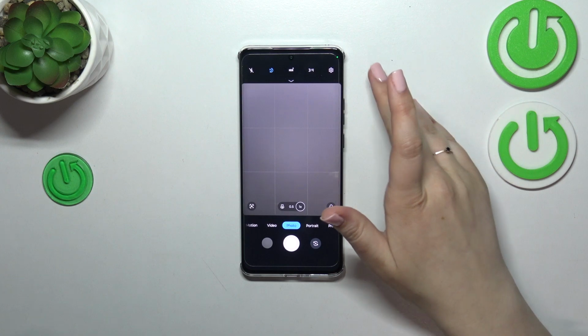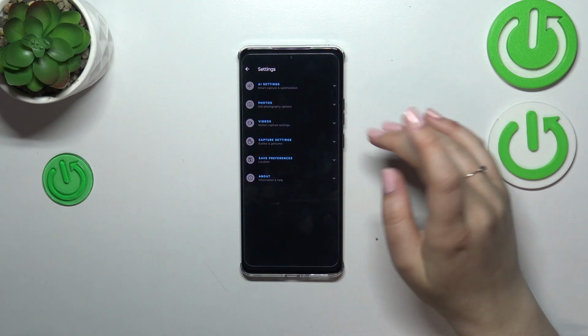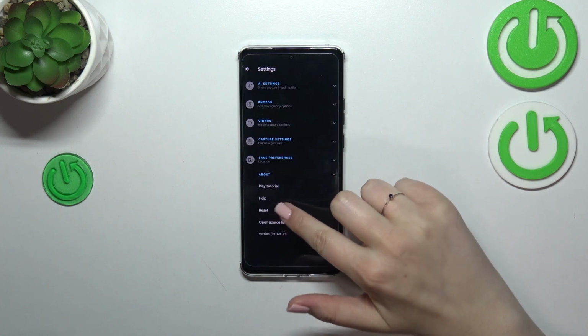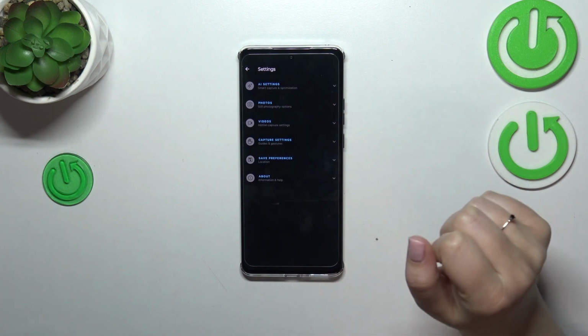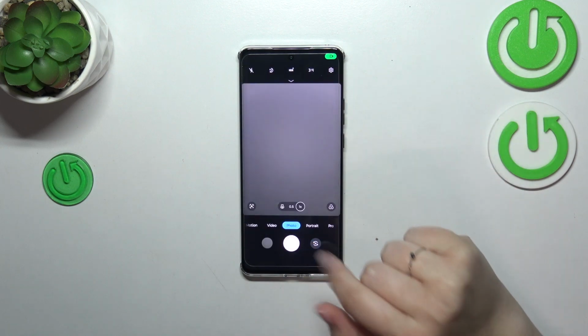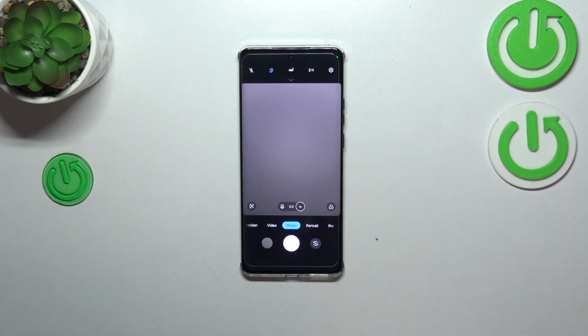In order to reset, we have to enter the settings, which are in the right upper corner, and unroll this About section. Here let's tap on Reset and confirm it. Nothing happened basically, we are still on the settings, but after getting back to the camera, you can see that the grid lines disappeared, which simply means that we just successfully reset camera settings.